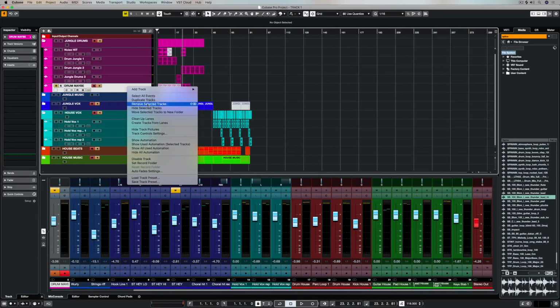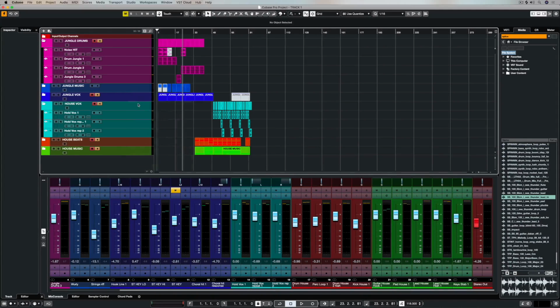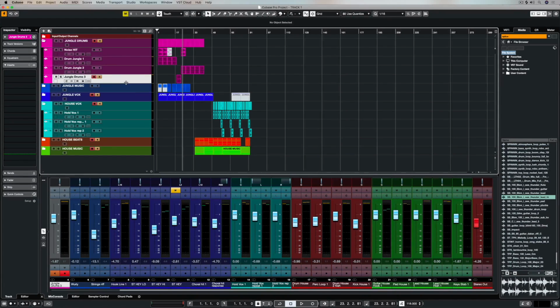If there's a track that you haven't used in ages and you don't really need to see it, but you just don't want to delete it just in case, you can right mouse click on it and select Hide Selected Tracks, and that will hide it from view.